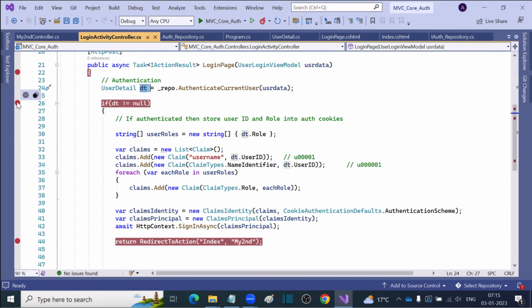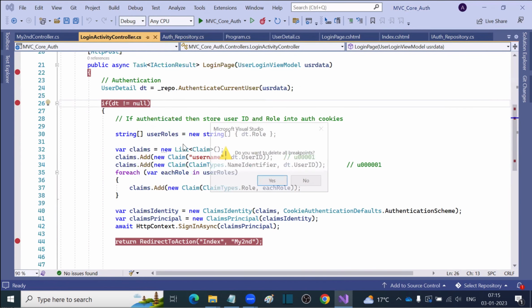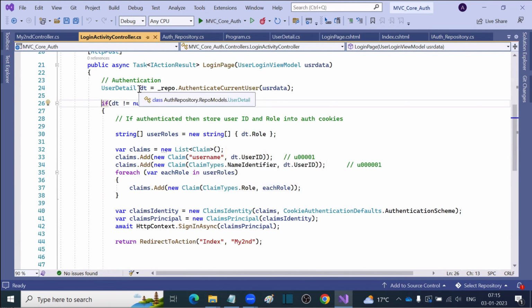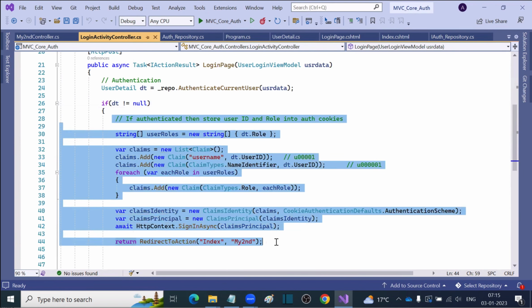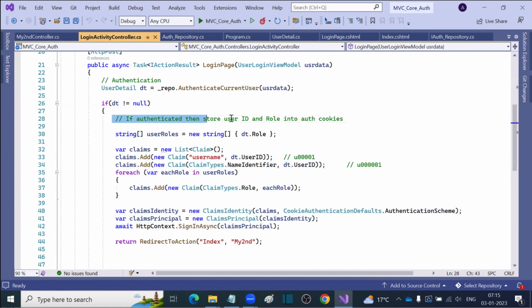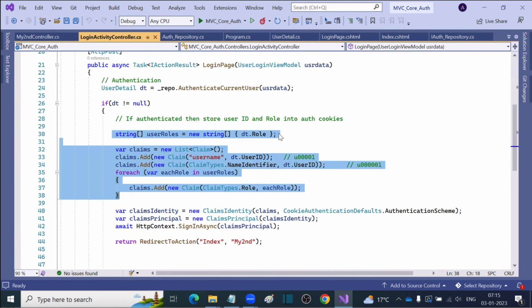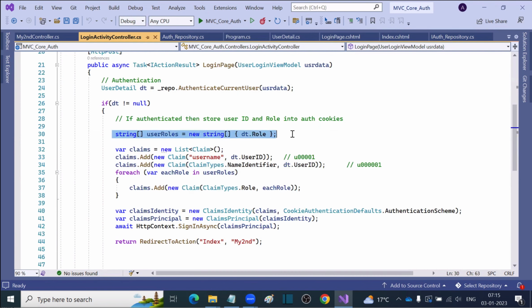Based on that, I have written this condition, line number 26. So line number 26 I wrote, if by chance this is not equal to null, that means I assume everything goes well, authentication successfully. If so, then put user ID and role ID into authentication cookie. Now, particularly about role ID, check it out.